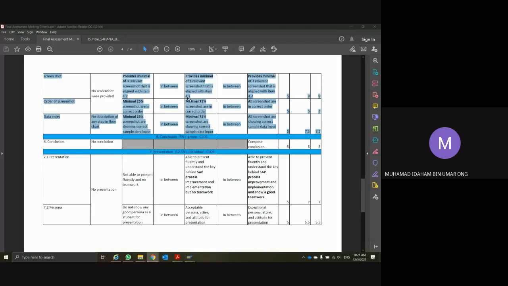Now, let's say for example one of the boxes is "create customer record", that is one of the boxes inside your flowchart. So you need to provide a screenshot that is related to create customer. There is a screen inside SAP for create customer.